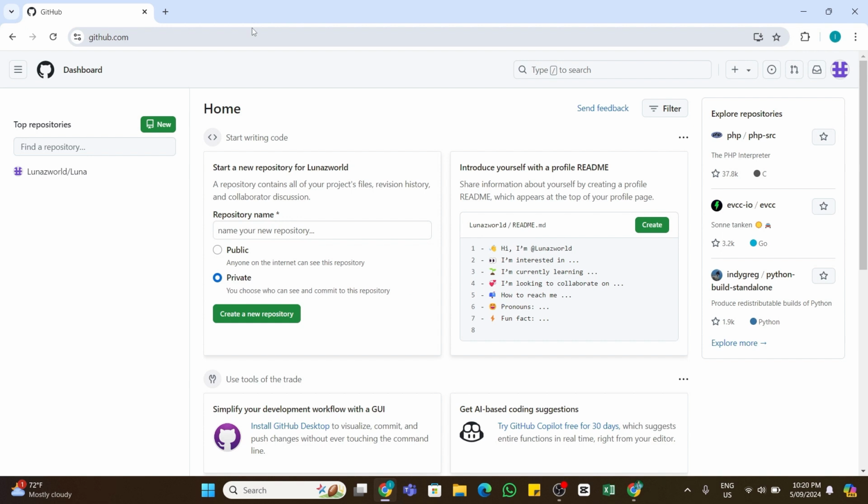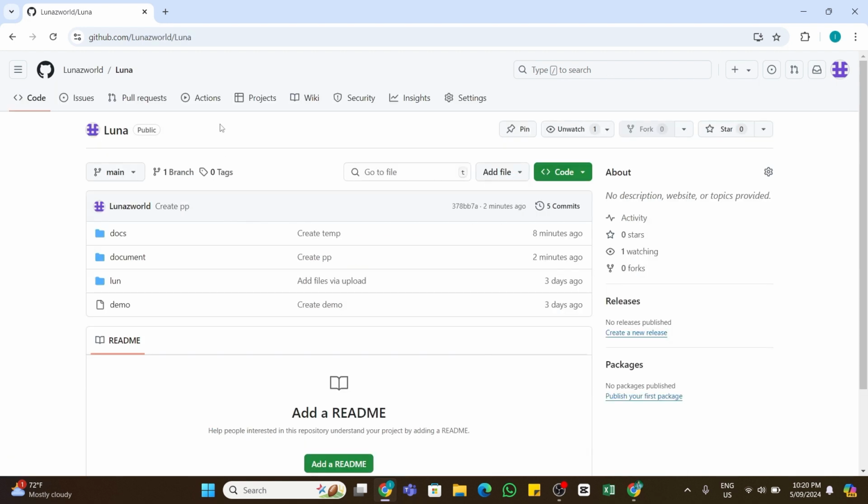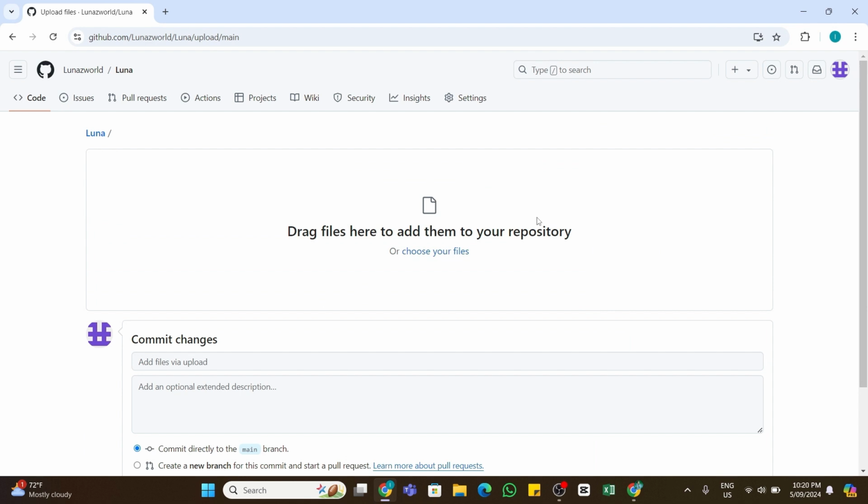Also, if you haven't created any repository, you may click on this create a new repository option, and from there you can create one. But if you have already created it, go ahead and click on your repository to open it. And once you open it, here you will be able to see the option that says add file. Click on add file and you will be presented with two more options. Here you can see this upload files option. Click on upload files and you will reach this page.